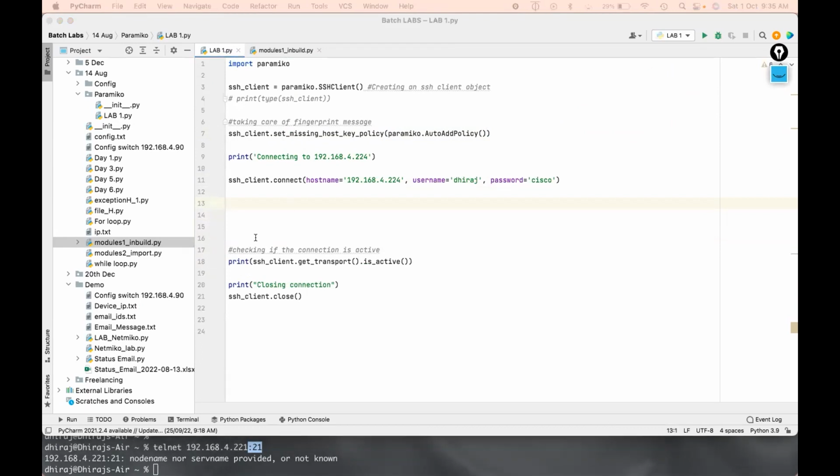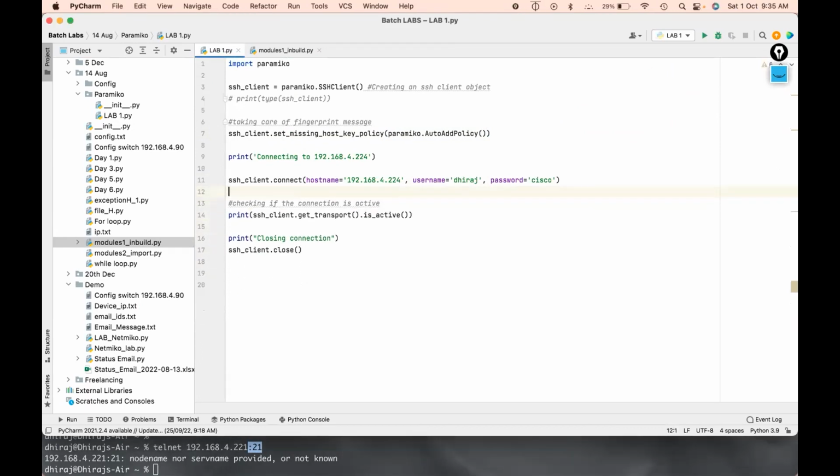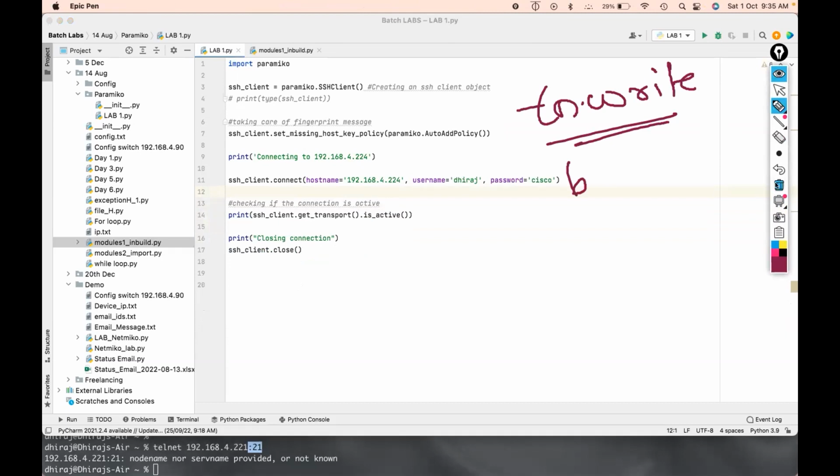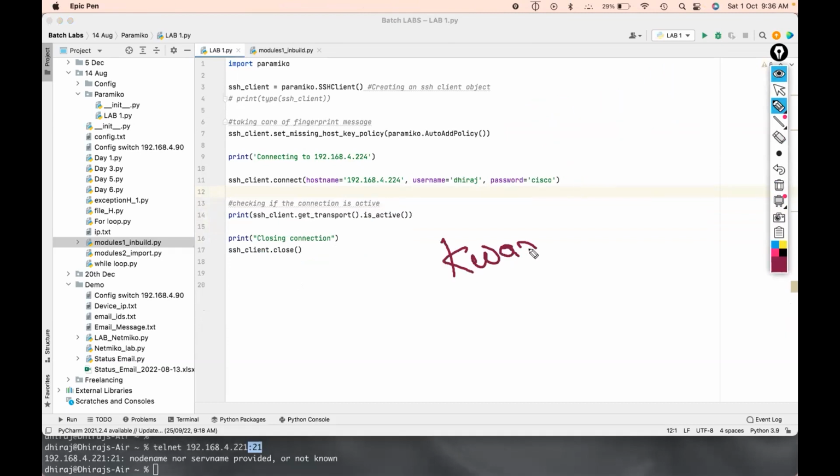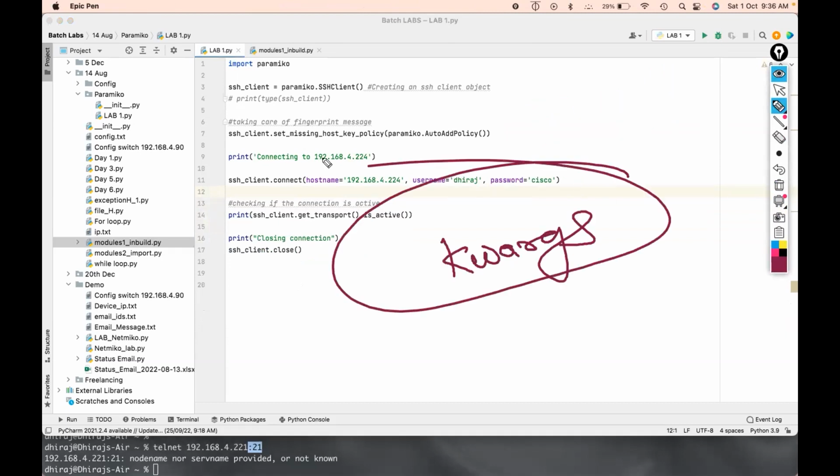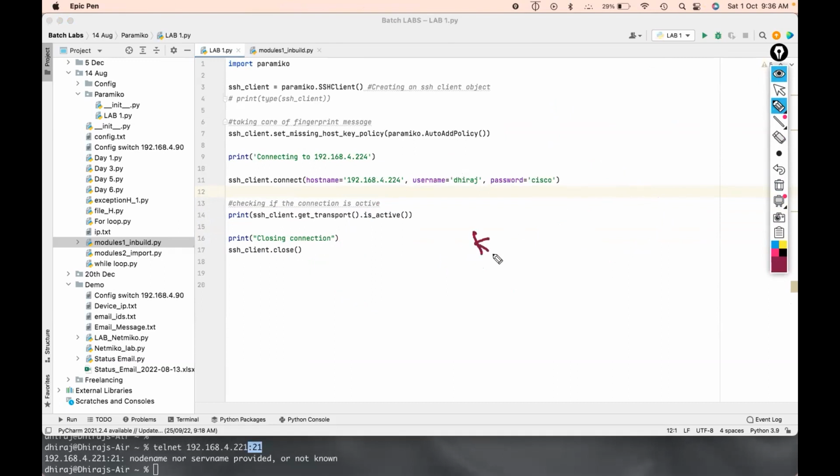Before sending any command to the device, does any one of you know kwargs? Tell me what kwargs is and why we use it. If you have multiple keyword arguments, and you don't know how many keyword arguments you are passing, then in that case, but what is the output and what is the input?